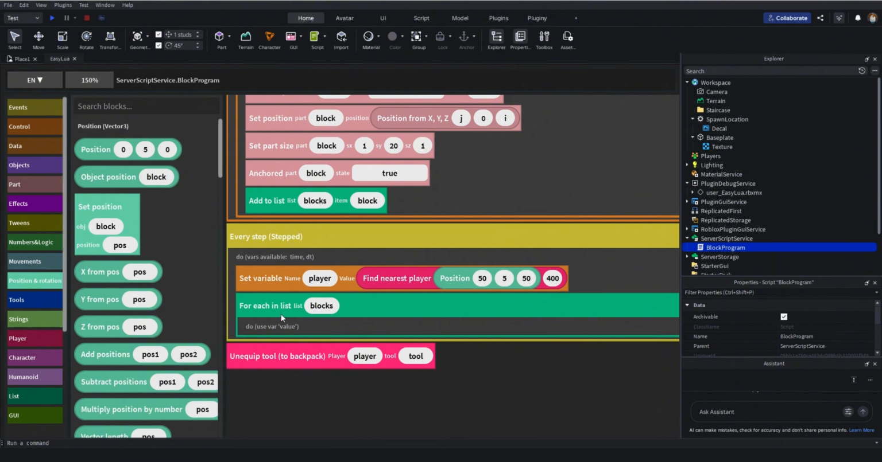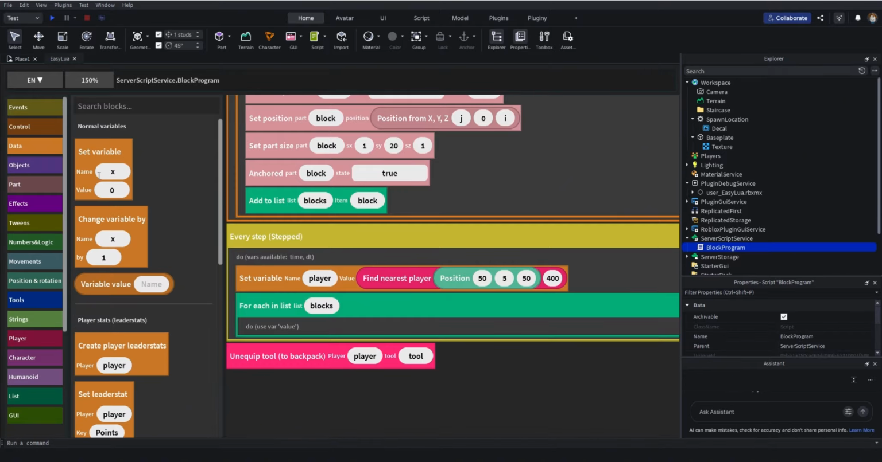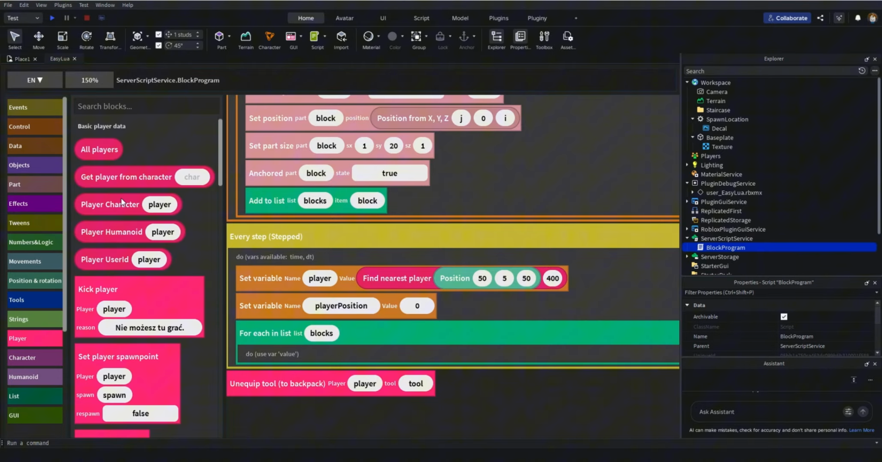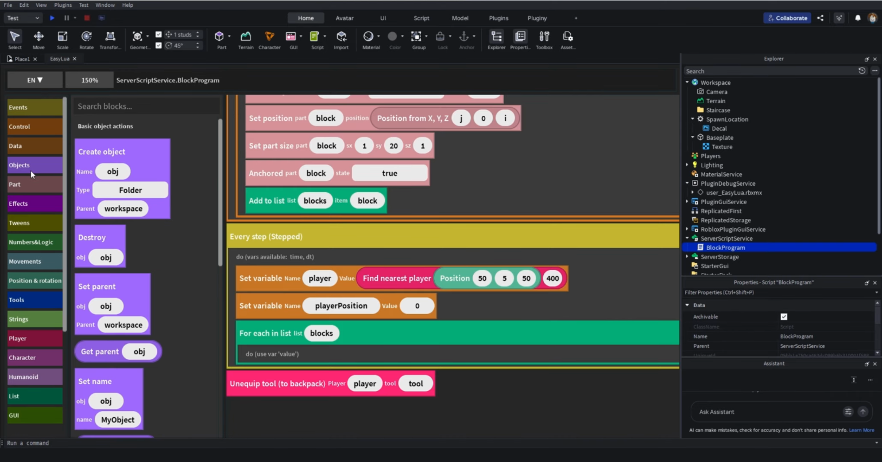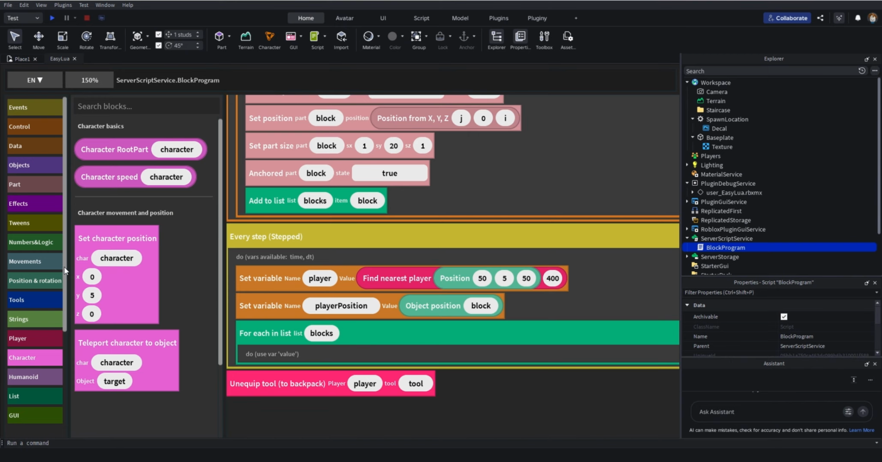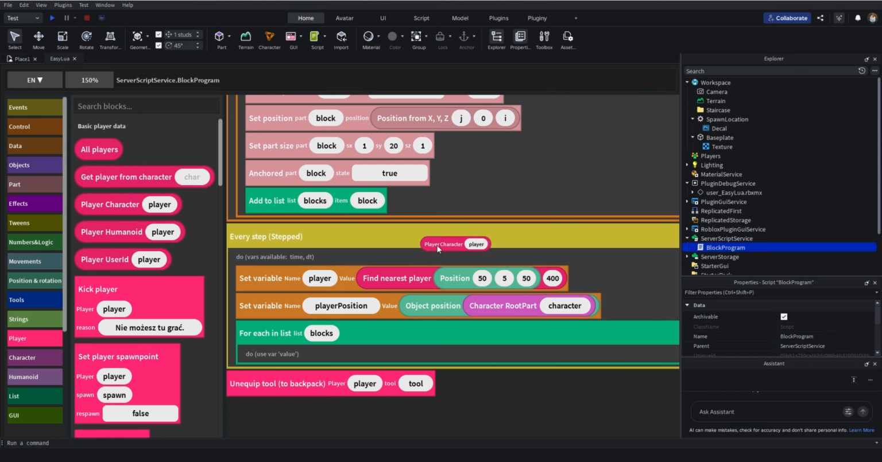The next thing I am going to do is save the player position to a variable. So, player position, just to have quicker access to that. Go to the objects category, I think. No, to the position category. Then go for object position, then go to the character category, then get character root part, then go to the player category and get player character.